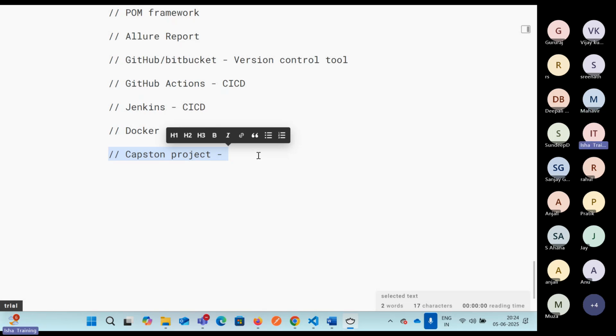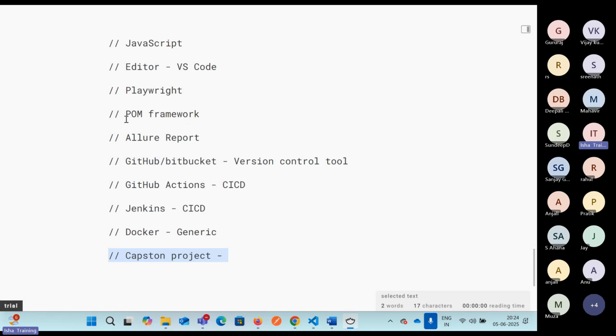Okay, so we'll be using one application. We have a couple of dummy e-commerce applications where we'll be completely doing the framework inside the same application. Basically, we'll not only be generating the framework, we'll be writing the code inside that as well.